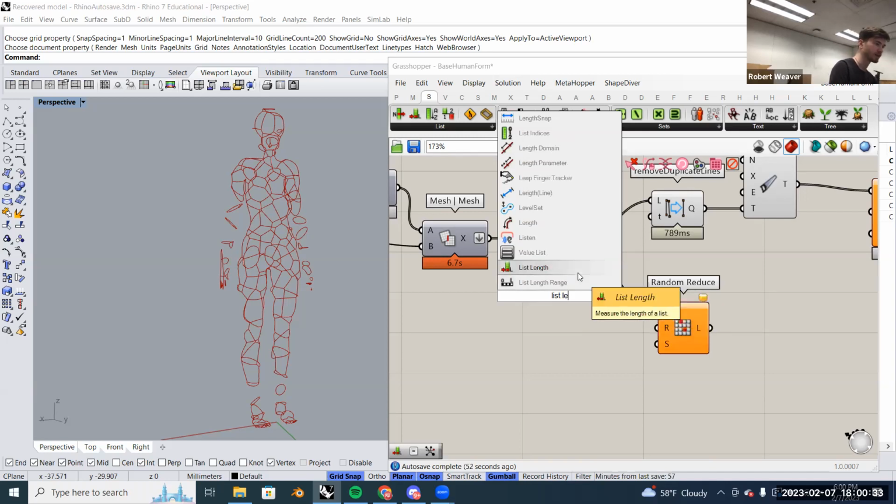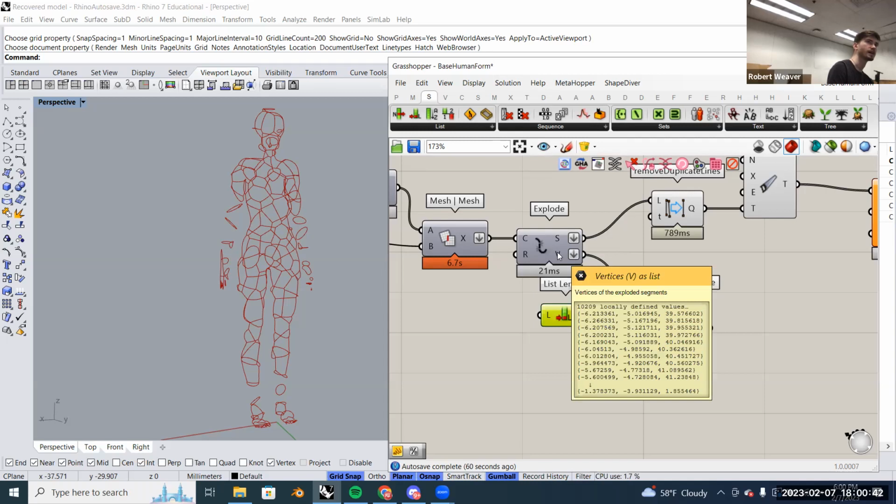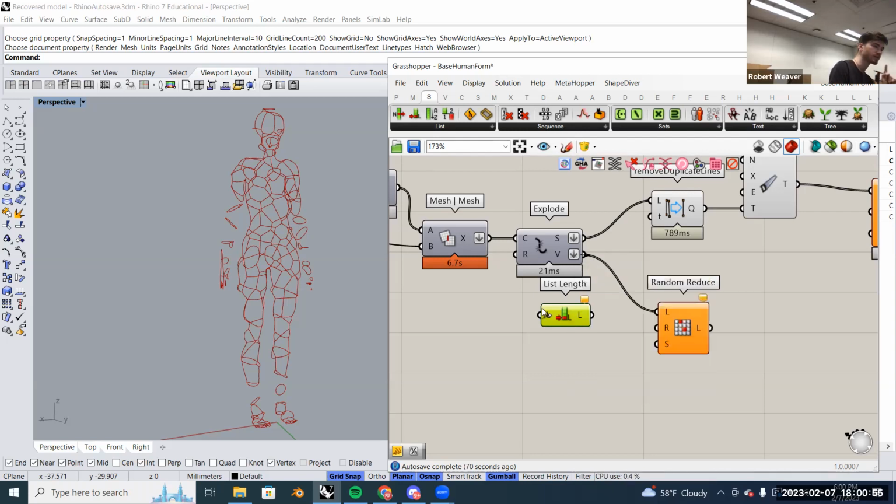We've used this component before. It's the list length component, and what this one does is it'll find the length of the list itself. If we're looking at V here, we'll see that it tells us we have 10,209 points, but we can't actually use that value. This output is just giving us the vertices themselves. If we want that actual number value, we can use list length, and plugging the vertices into there, it'll do the count for us and tell us as an output how many points you have. So this is super helpful.